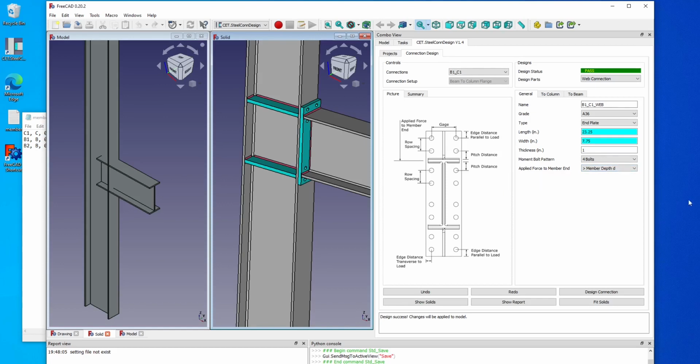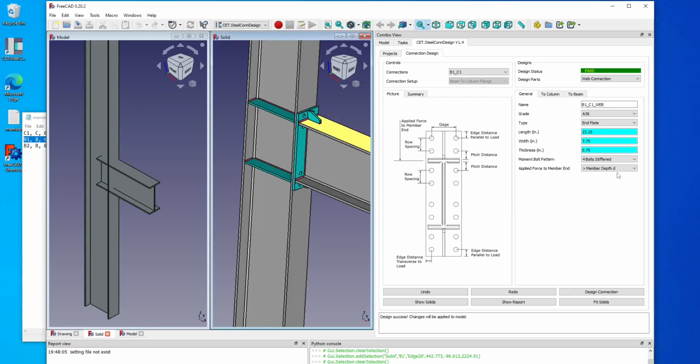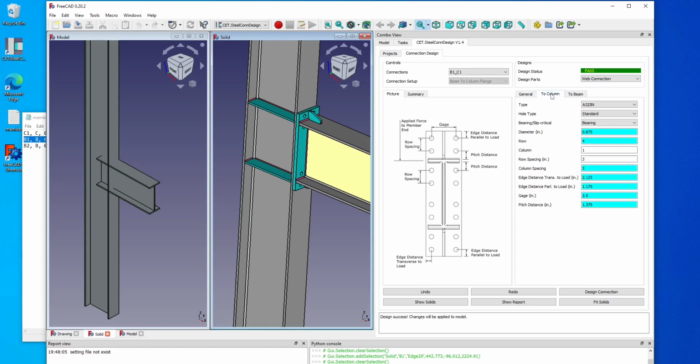Just a quick reminder, in our system, cyan indicates design results, not user inputs. And you have flexibility to change many fields. For example, you can set the plate thickness to 1 inch. In the To Column tab, most fields remain the same. For example, you can adjust the gauge value to 4 inches.